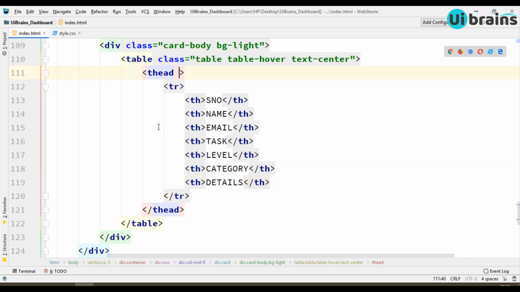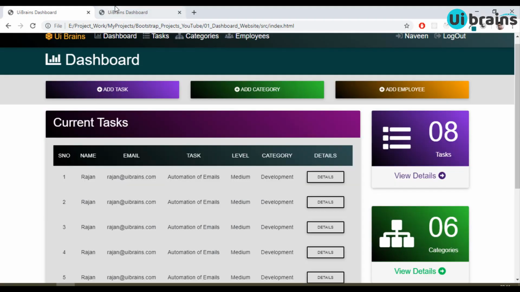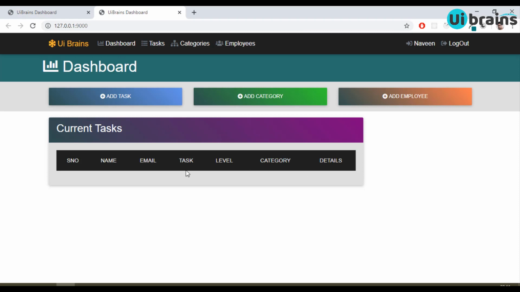And the T head I want in a color called BG dark and the text white. Only the head section I want it in a different color, so like this black color. And in the table body we need the data.